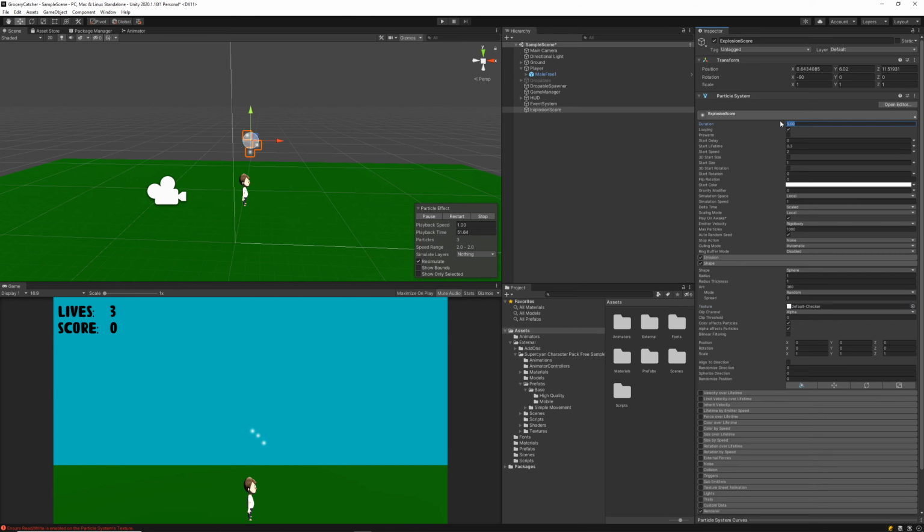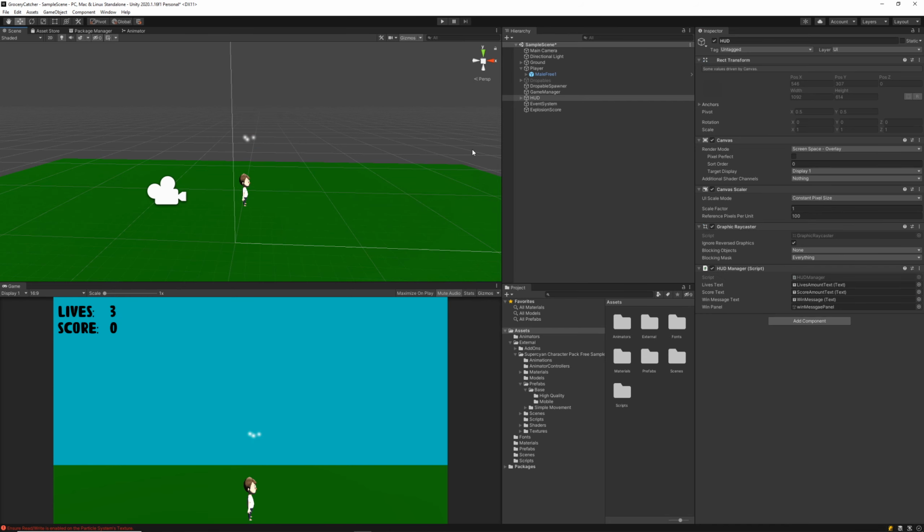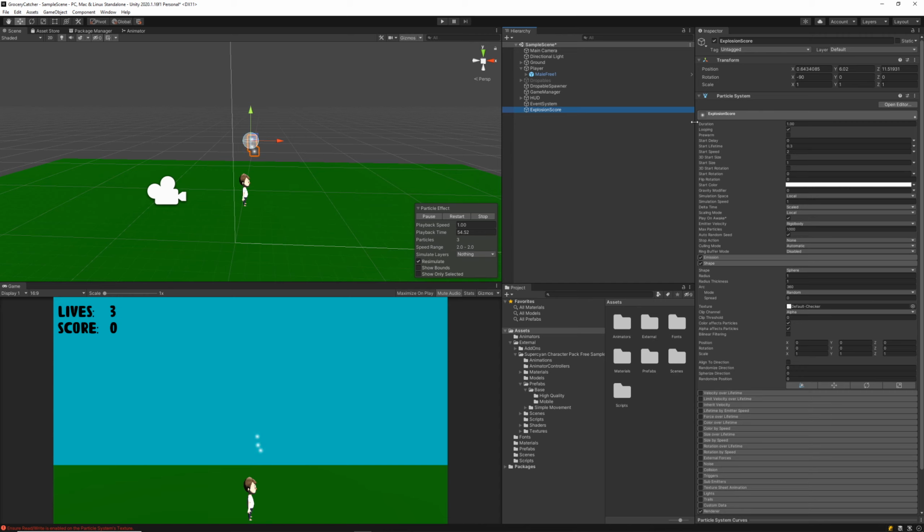And our duration, I'm going to set it to 1. So our explosion score, duration 1, it's looking pretty good. Looping, we're going to untick that. Actually, we'll keep this looping ticked for now while we create our explosion score effect.